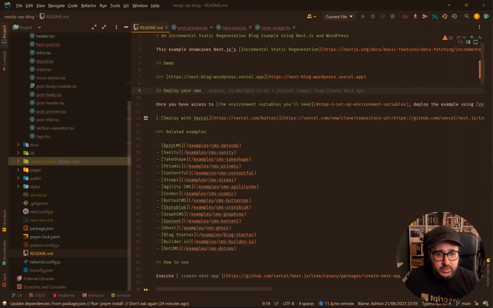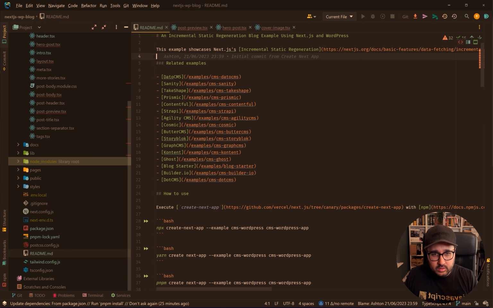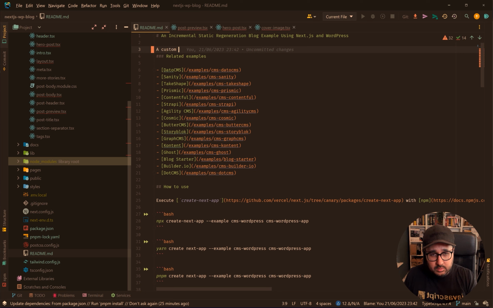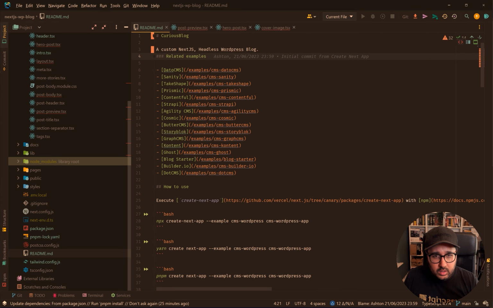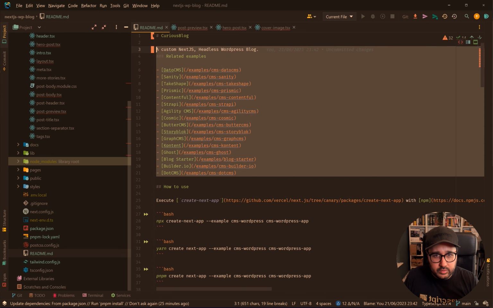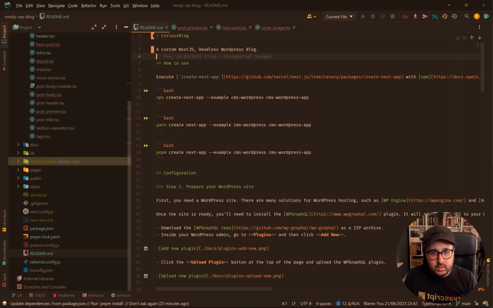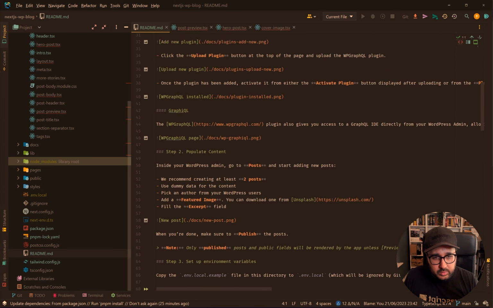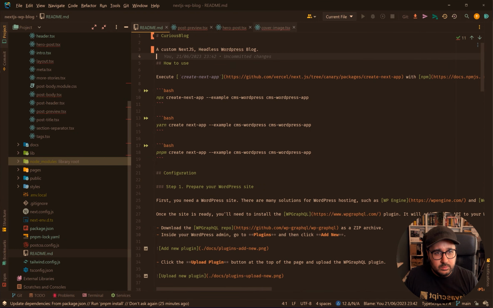Before we quickly jump into the header, let's just tidy up the README. So we'll delete all that we don't need, and type in a custom Next.js headless WordPress blog, and we'll just put in curious blog. We can get rid of all of this actually. Yeah, we can keep all the other stuff here which is related to how it actually works. So that's fine, that's that done.